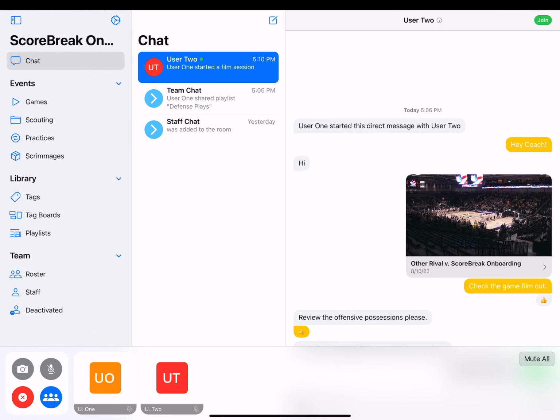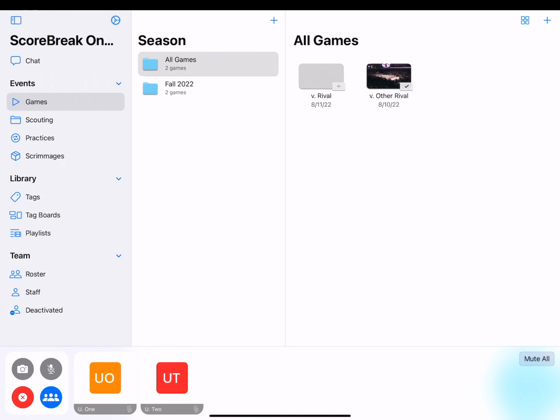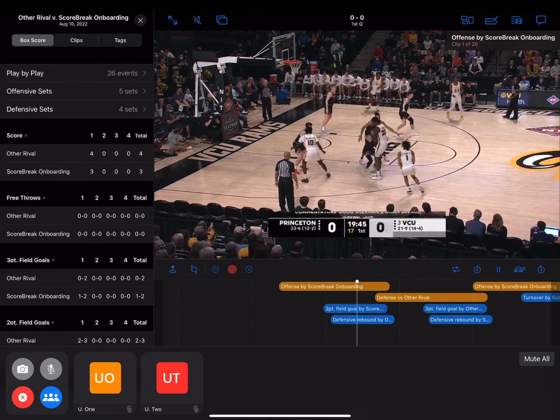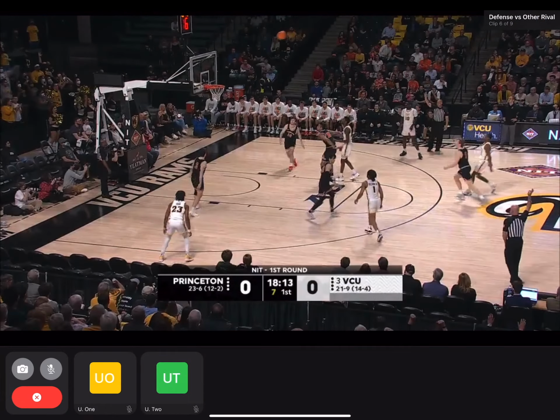As the host, you're able to share your screen by navigating within ScoreBreak to find the content you wish to show the participants in your remote film session. In the game review window, they will see the video you're watching, but not the game review window and tools used.